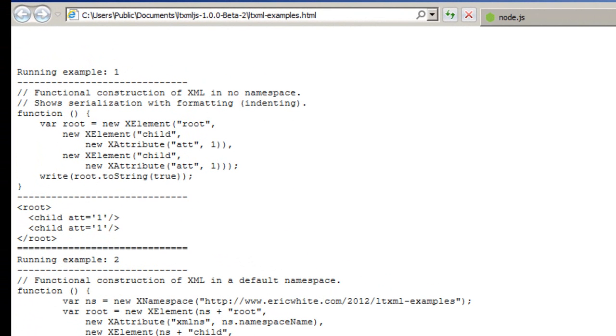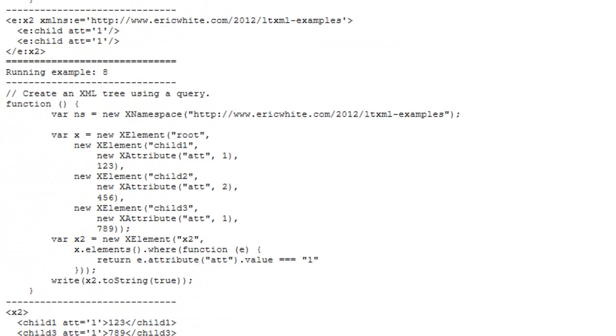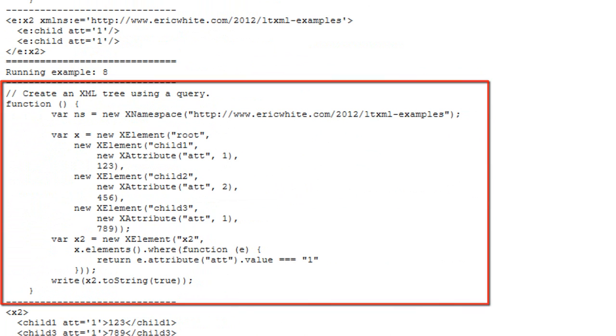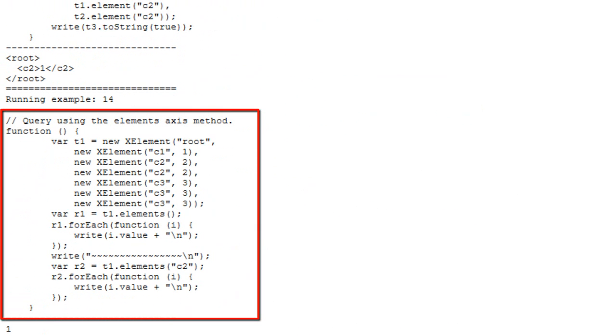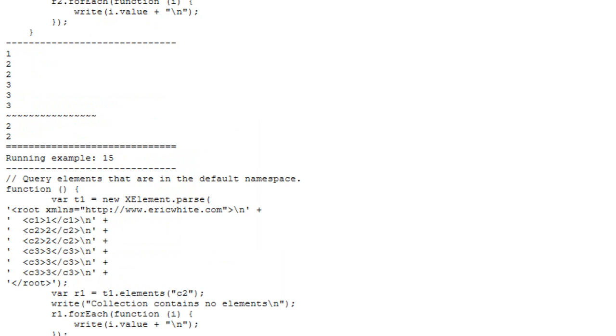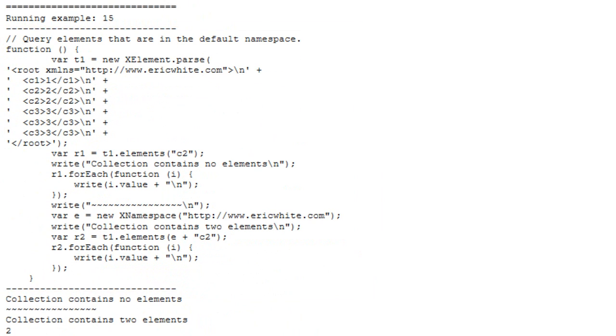Ltxml.js. It has, for instance, examples that show functional construction of XML that's in a namespace, creating an XML tree using a query, initializing an XML tree from an array. It shows querying using the elements access method and querying for elements that are in a namespace.